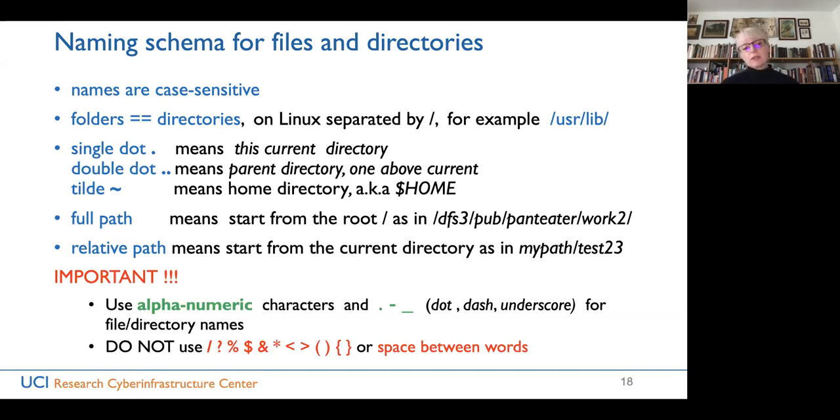It is extremely important to use only alphanumeric characters and dot, dash, and underscore for file or directory names. And please avoid all the characters that are listed on the last line here or spaces between the words. Why? Because many of these characters are reserved characters for Bash, and they mean something very specific. And it can be very confusing and very difficult to trace what errors might erupt from using these characters.